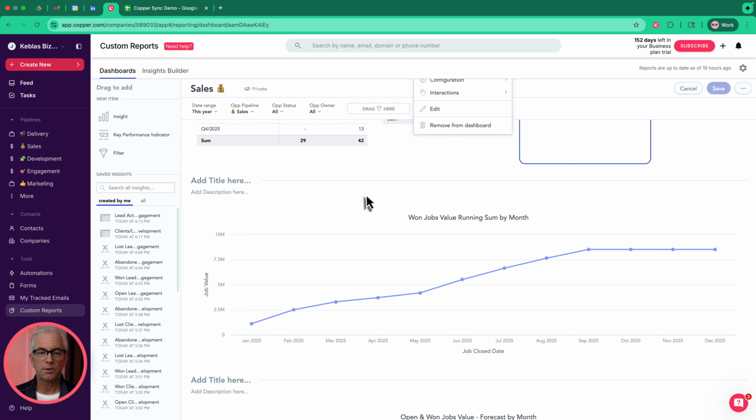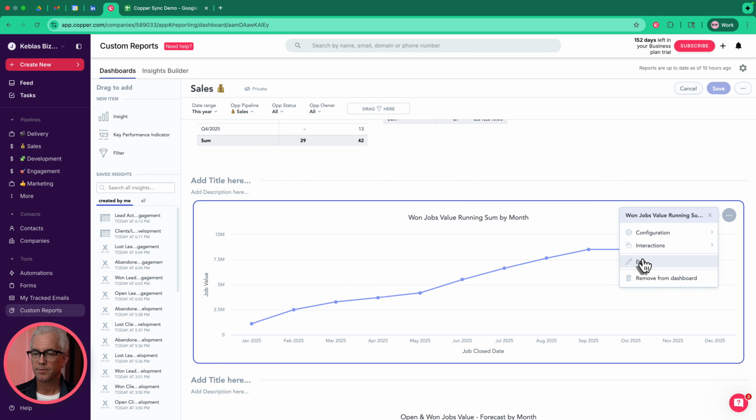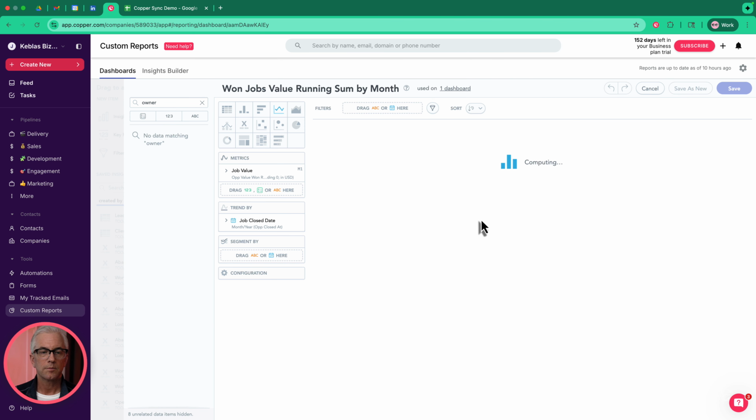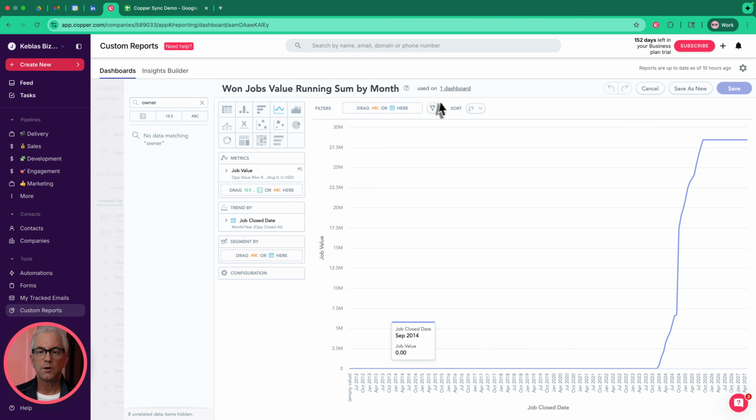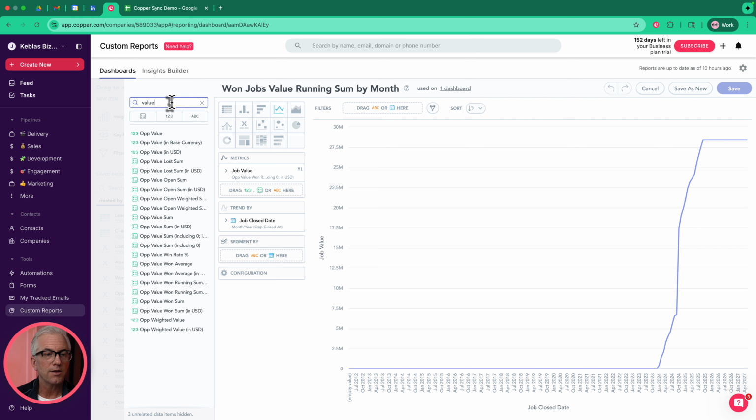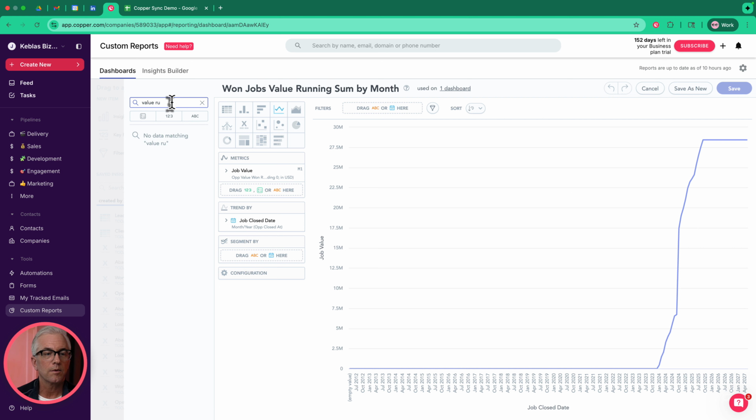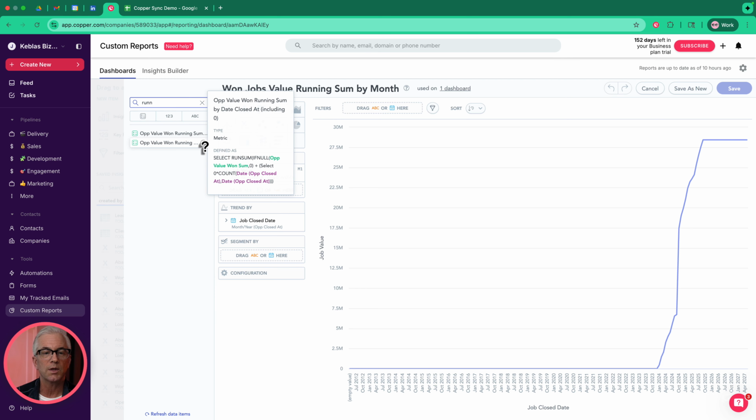And then we can get into one like this here. You can see what I did here. No filters on this one, but I have the job value, right? The opportunity value, the running sum. So that's going to be over here. I'll do it like this: running opportunity value, running sum, and then the other one's just in US dollars.